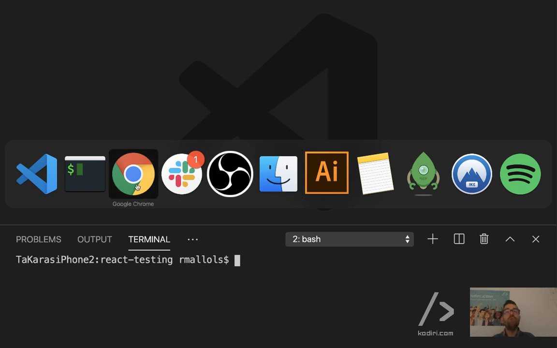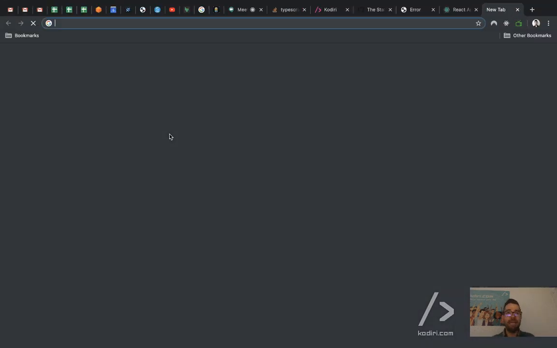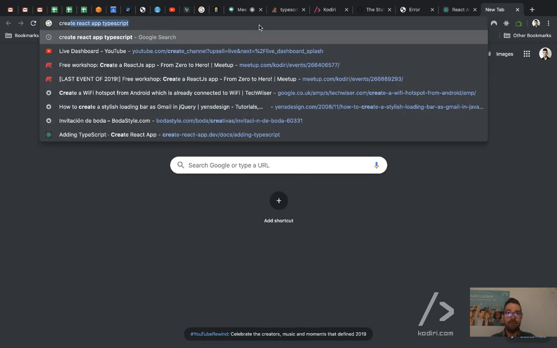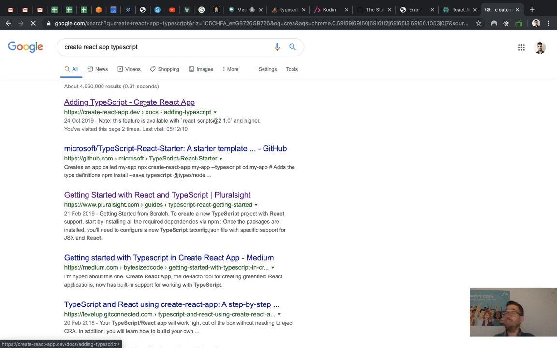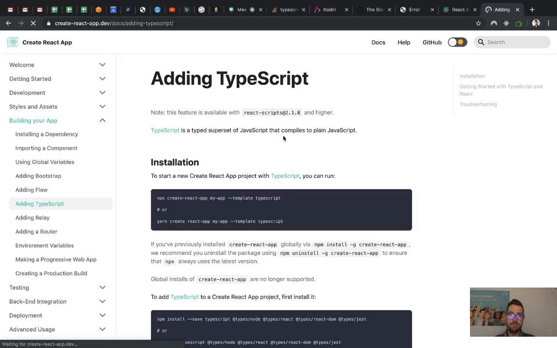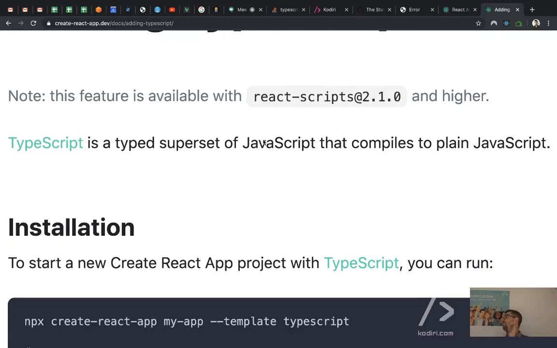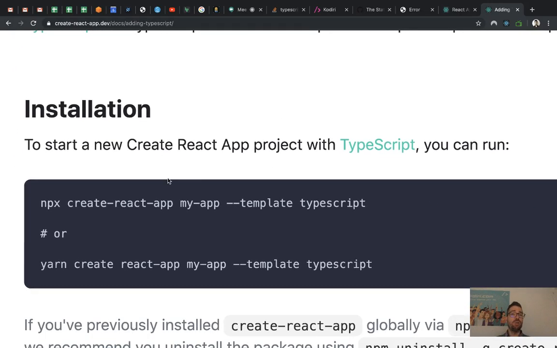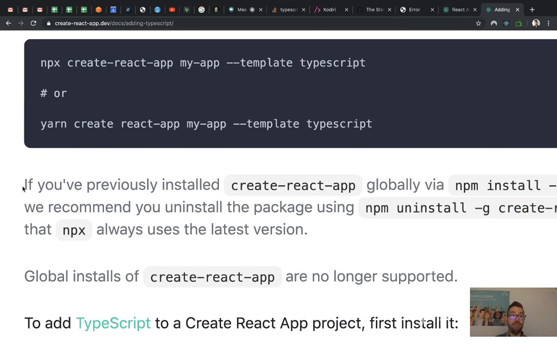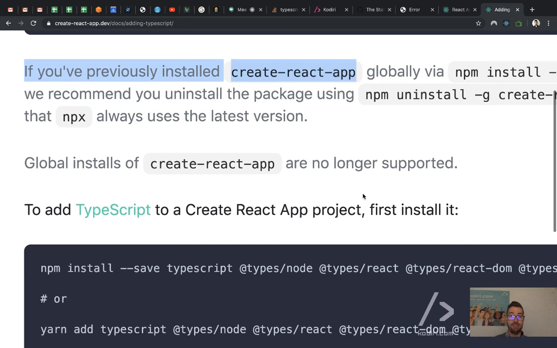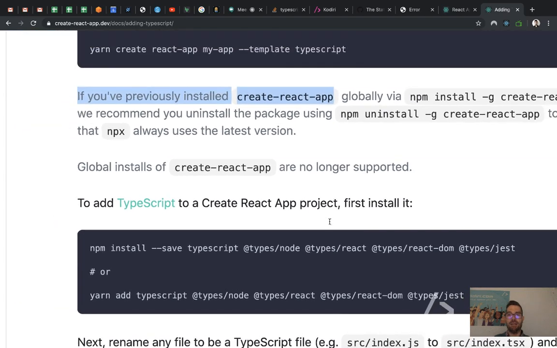In the past, it wasn't possible to install TypeScript on an existing React project. You had to create a new one, which was not ideal. But now, if you go to Google and search create React app TypeScript, and click on the first link, adding TypeScript, it's very simplistic. It tells you how to do it if you are installing Create React App for the first time, but if you previously installed Create React App, which is our case, then simply run that command, npm install and so on. So you install TypeScript and some dependencies.